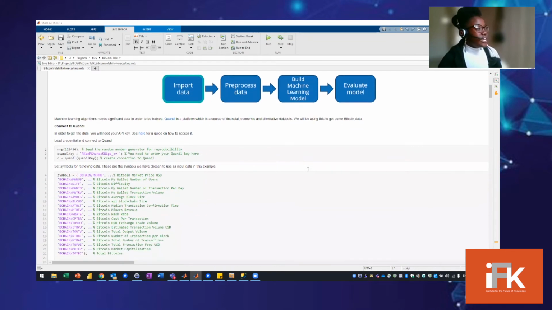We're going to look at a simple 4-step machine learning workflow, which consists of importing your data, pre-processing the data, building a machine learning model based on this data, and then evaluating the performance of the model.